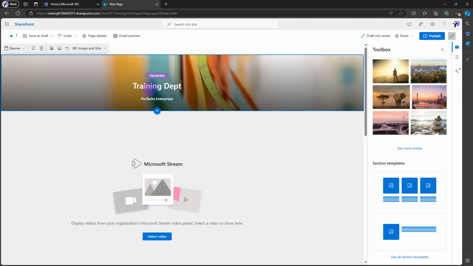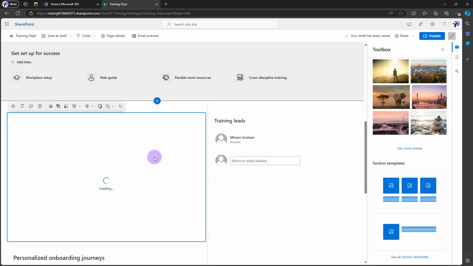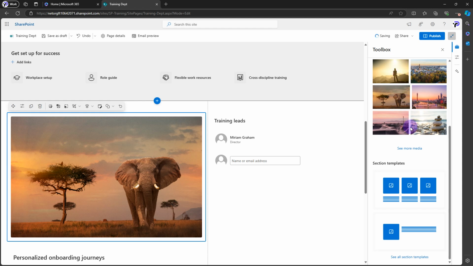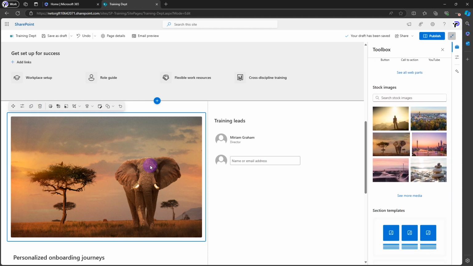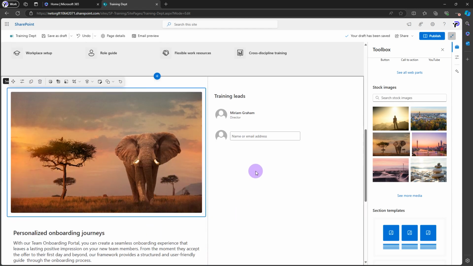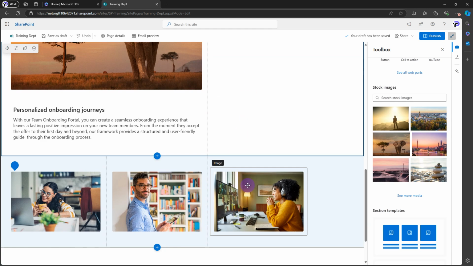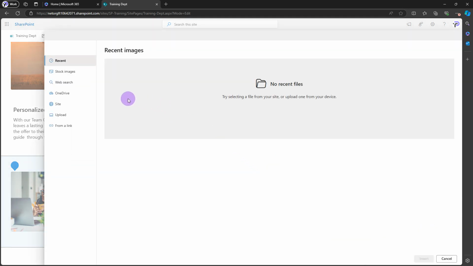So let's call this training department, and this is your header. You can change this as well if you choose to. Up here under image and title, you can always go here and find an image and title, and you can change it. Also, you can add different pictures from your toolbox if it's built in, and these are just default images that you can add. Wherever you're working, if you click inside and you want to change these, for example right here, you just go to browse images and you can change these.